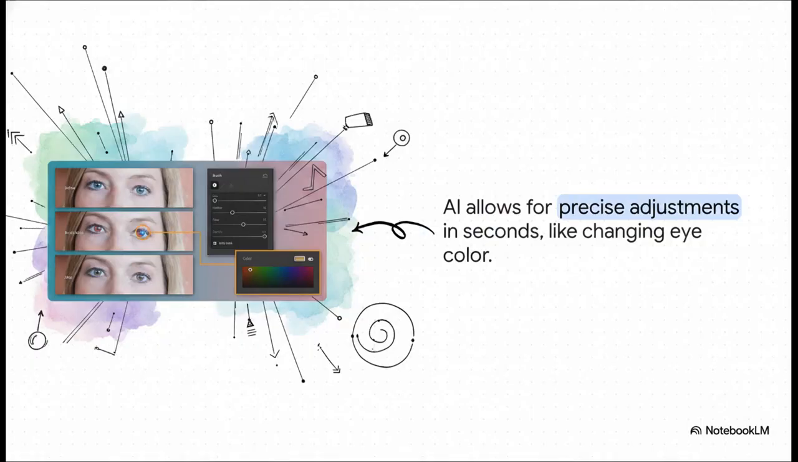And this right here, this is what that power looks like. You can perfectly isolate someone's eyes to brighten them up or even change their color with a level of precision that you used to have to go into Photoshop for. It's just so fast and so unbelievably accurate.